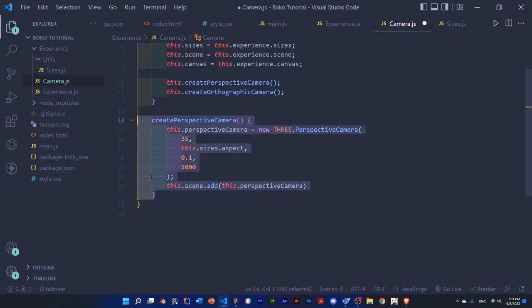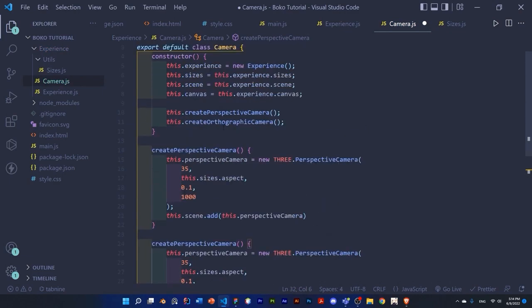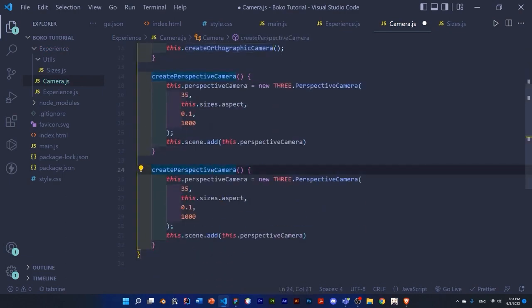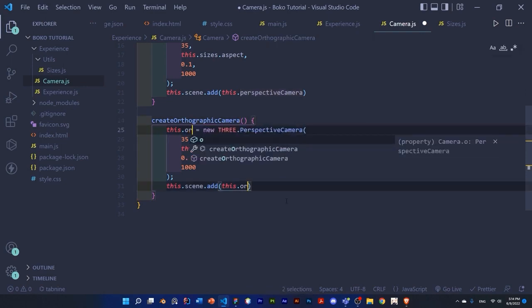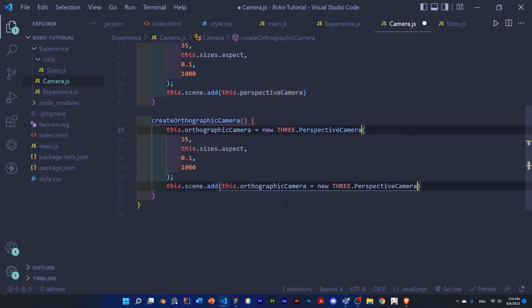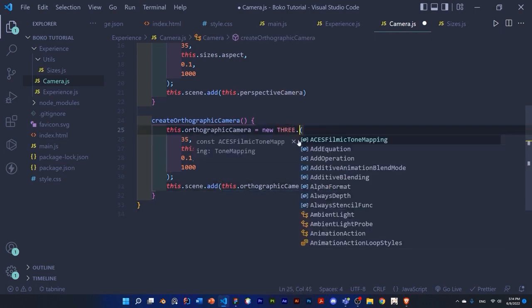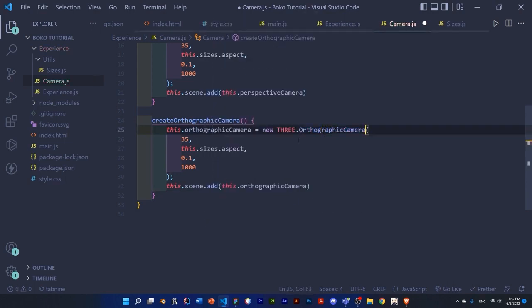Now let's copy and paste this, but let's create an orthographic camera instead. You can hit Control D to select the next instance of that, and then just type in orthographicCamera. My artificial intelligence is messing up, so let's just get rid of that. And then new THREE.OrthographicCamera. Then it takes different values.